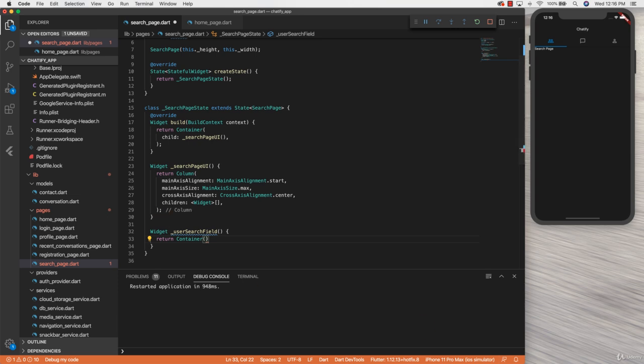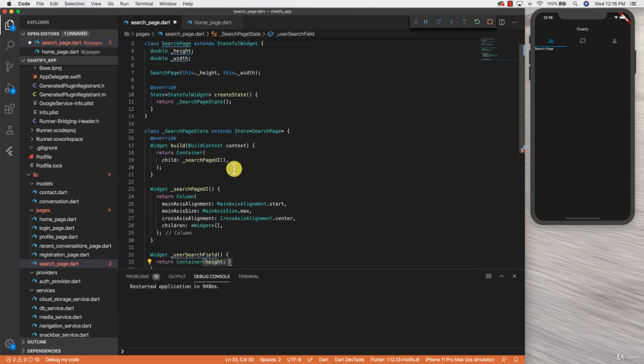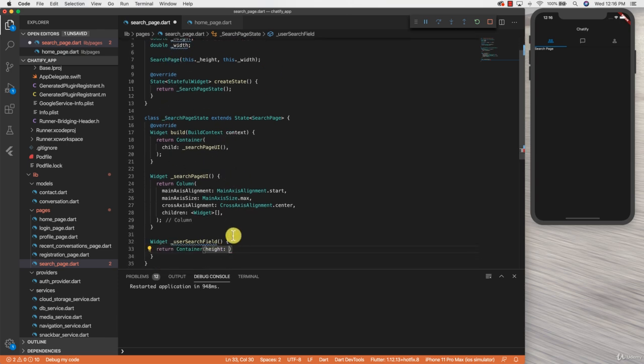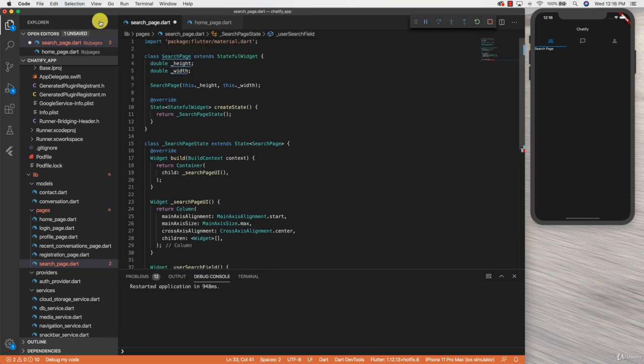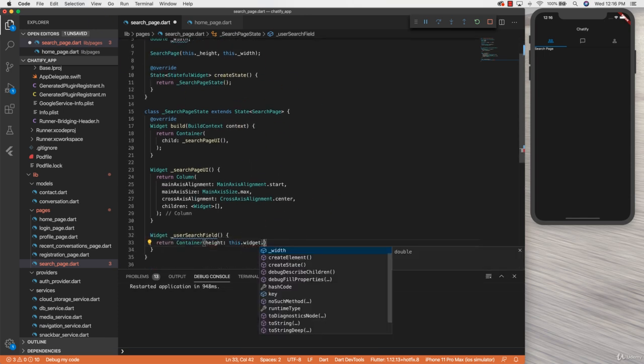This container is going to have a height. And where do we get this height? Well, we're going to get this height from our search page. And the way we are going to access our search widget is we are going to access this dot widget, which refers to the search page widget. And then we're going to access the height.